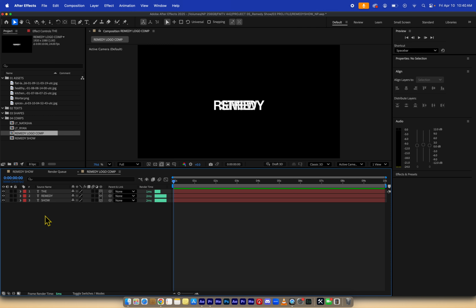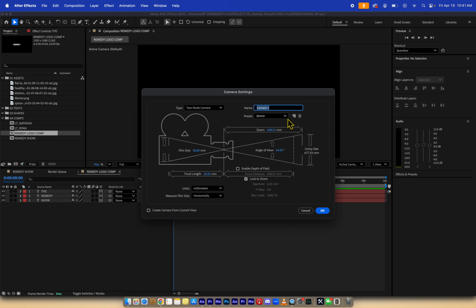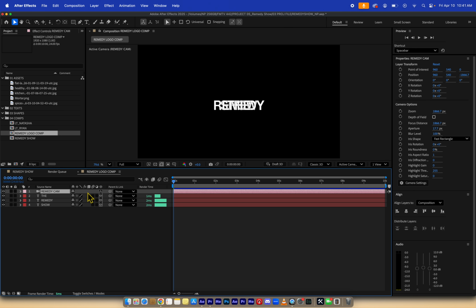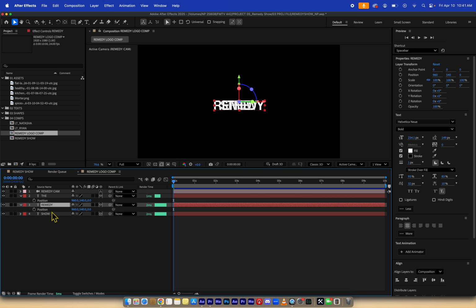And now, in order for us to generate some movements on them and to really see them in a cool way, we're going to come to this empty space. We're going to hit Control, New, Camera. Let's just call it Remedy Cam for now. You can keep all of this there. Okay, it's going to come on the top. Turn that off.